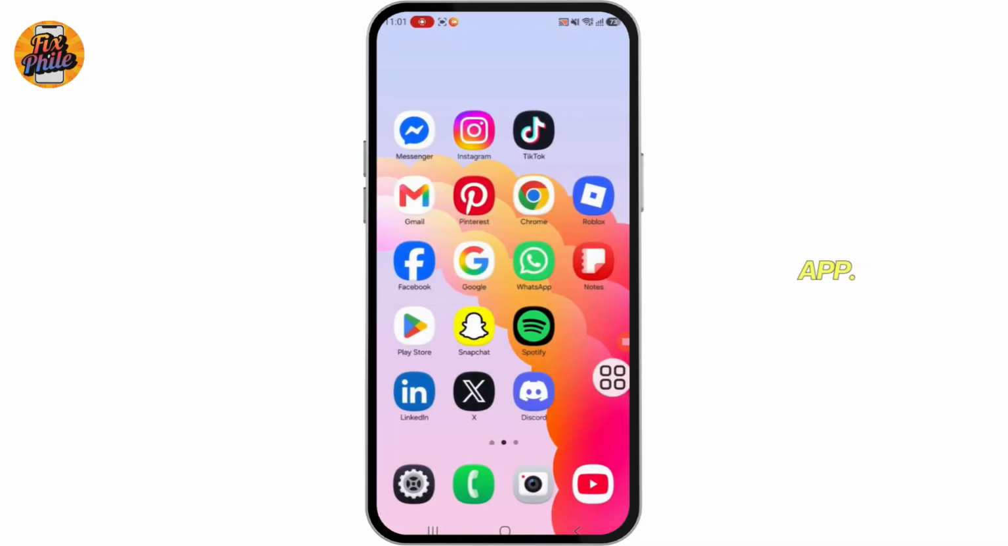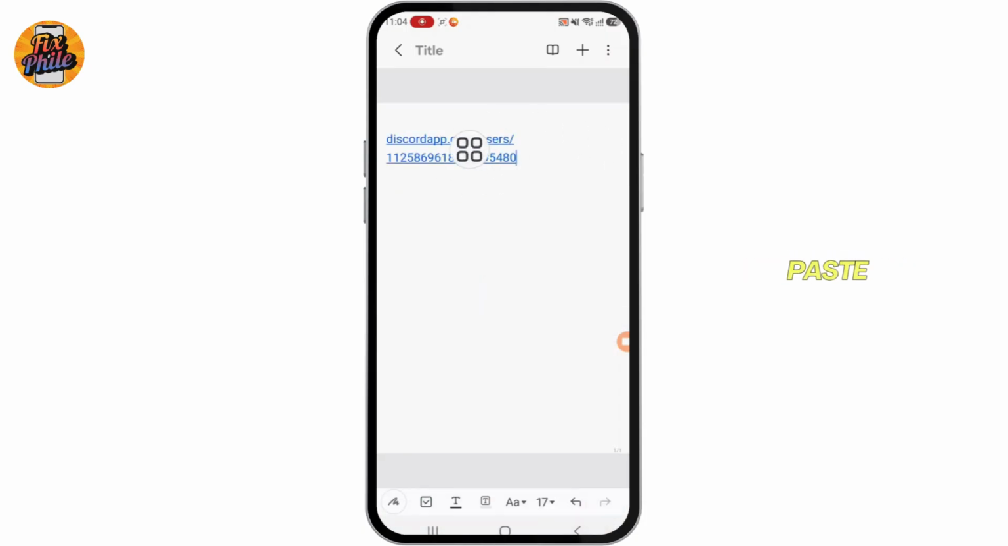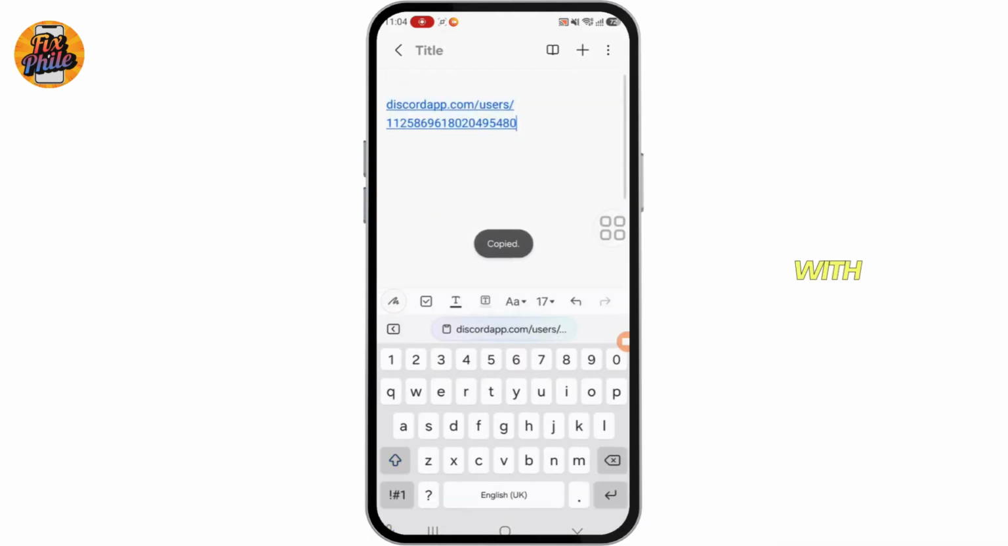Now open a Notes app. Here, before pasting your user ID, type discordapp.com/users/ then paste in your copied user ID. Then you can simply copy this link, and this right here is your Discord profile link. You can share this profile link with whoever you want.